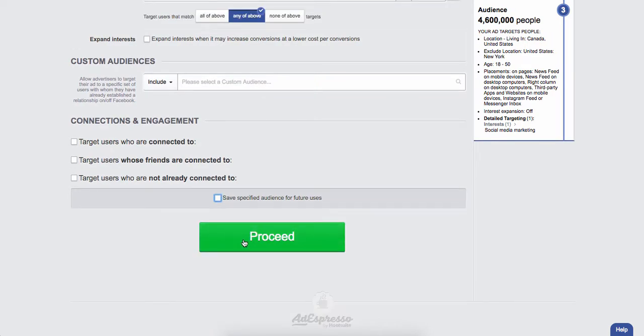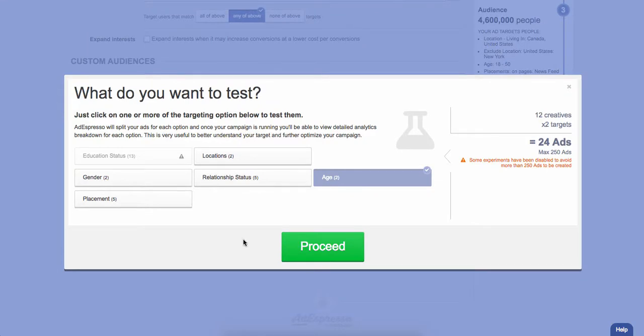Now we're ready to select our split tests. To do so, we're just going to select Proceed, and then we'll see our split test pop up. Now over here on the right-hand side, we can see that we did end with 12 creatives or 12 ads after we left step 2, and we already just did choose our 2 age ranges to split test against. But let's go ahead and do some other testing here.